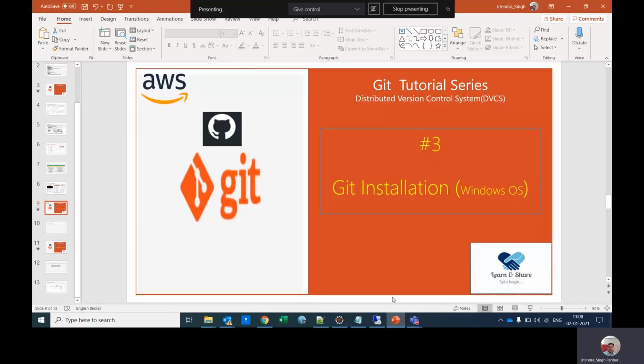And GitHub we will learn only when we introduce continuous integration, continuous deployment, kind of thing, CI/CD. Other than that, we should focus only on the Git part. So today we are going to discuss the first part, like how we can install Git on a local machine.